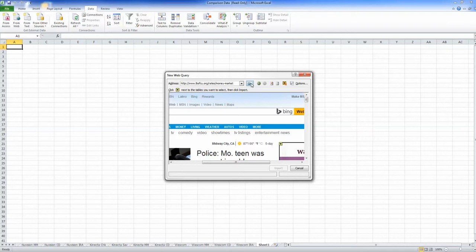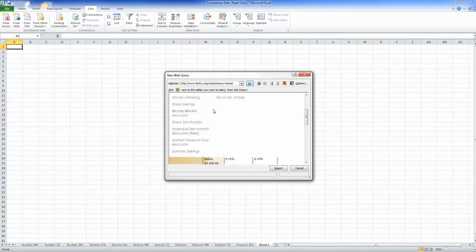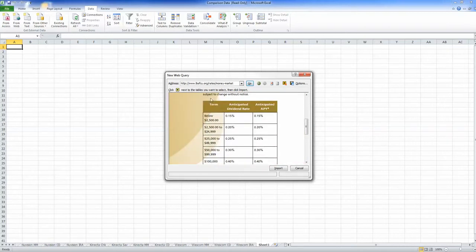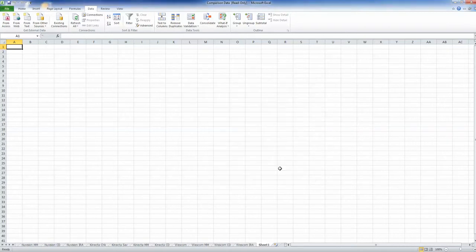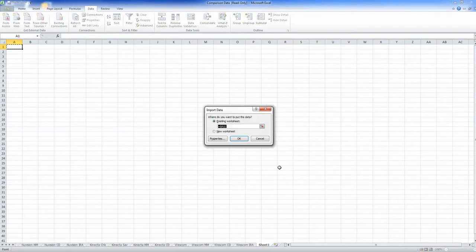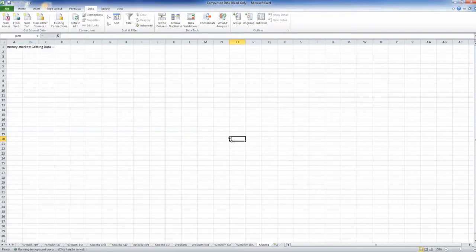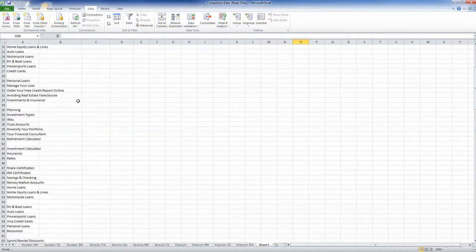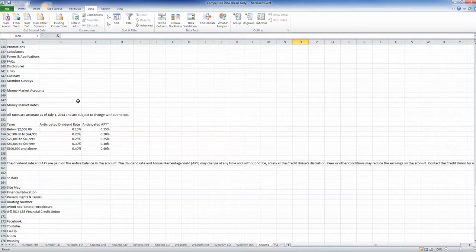Click go. It brings up that URL, and here's the table. I say import. Takes a couple seconds for it to come. Says where you want to put it. I just put it in the first cell. And boom, there's the data. It's kind of a mess, but here's the data that I need. I don't care how messy this is. I just need to know where the data is.